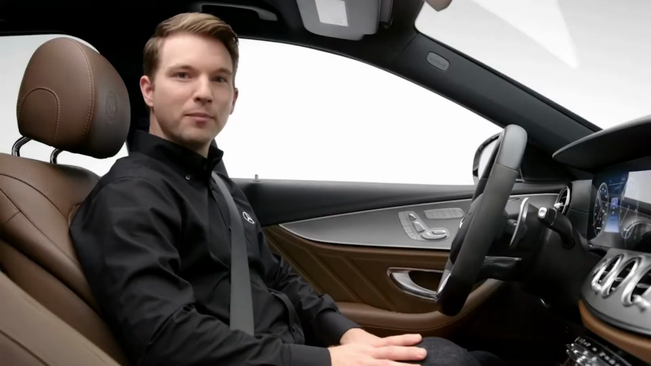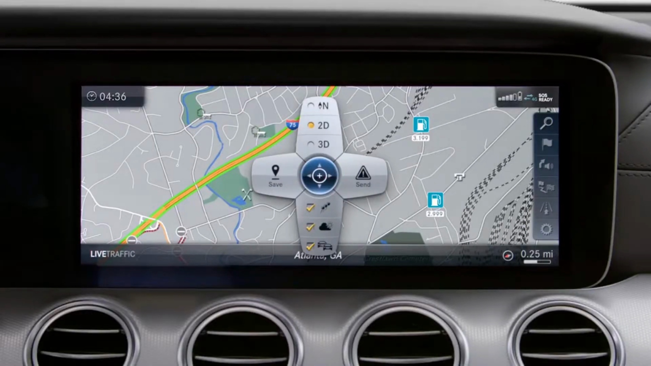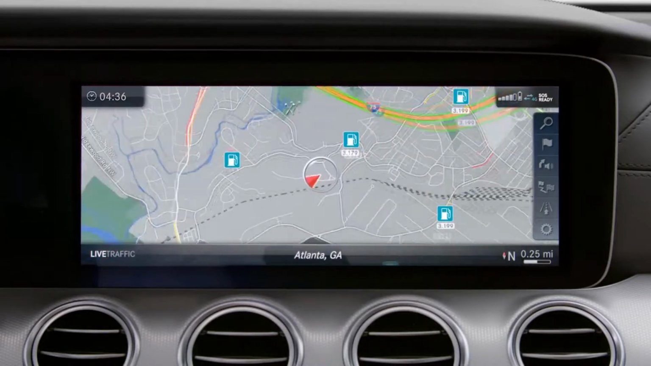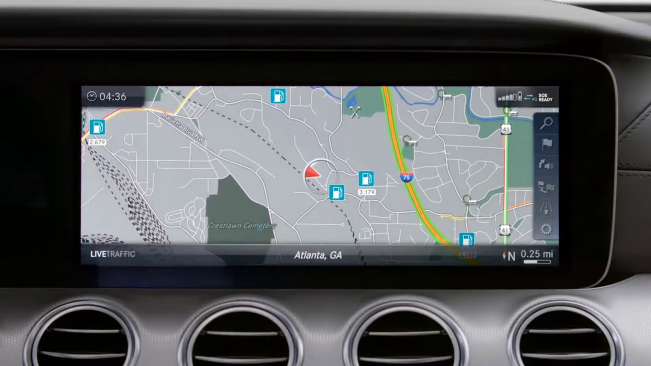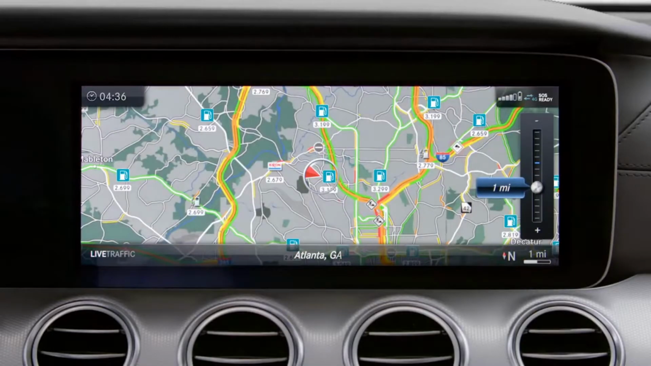In the full screen map, press the center controller and you'll see a map menu, which allows you to customize the map. For example, you can change the map orientation to always having north facing up or with the map heading up. Turning the center controller in full screen map zooms in and out.